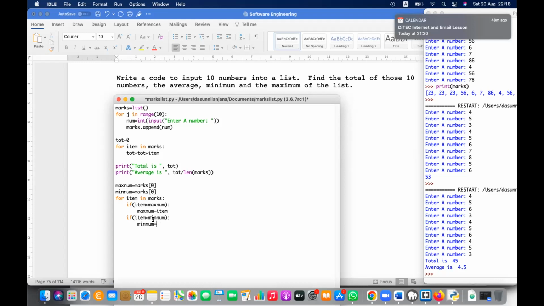What is the new minimum? The newcomer is the new minimum. So this is all about it. Finally, after running this loop, you have to print. Similarly, you have to print the maximum is this and the minimum is this. That's all. It's very easy.